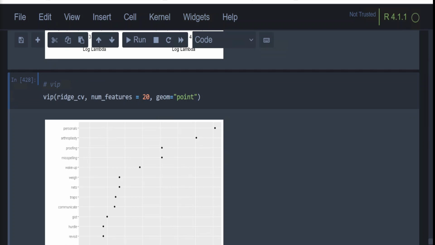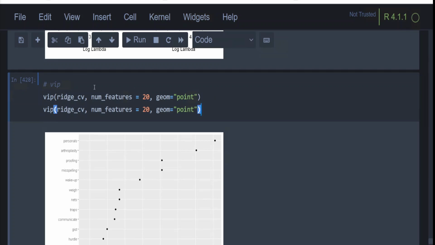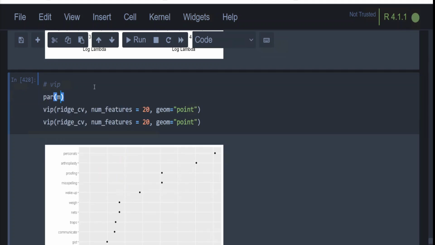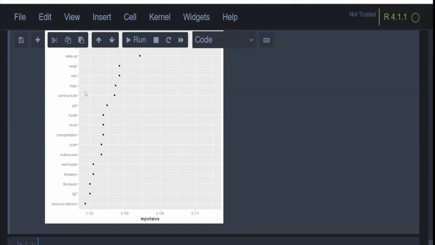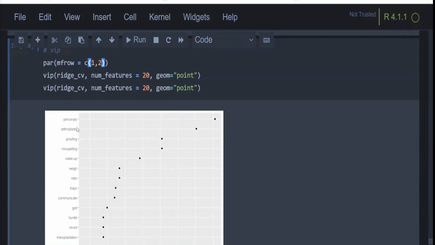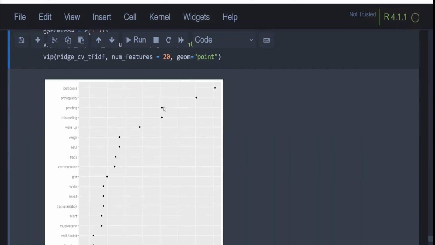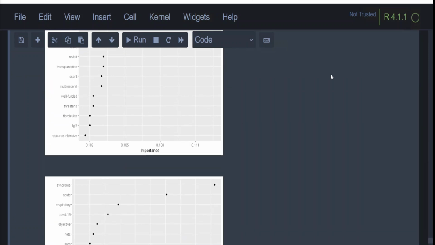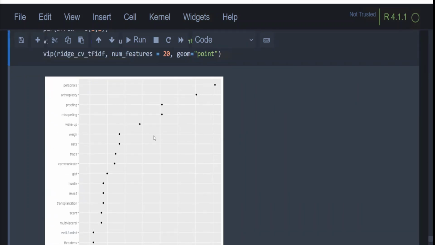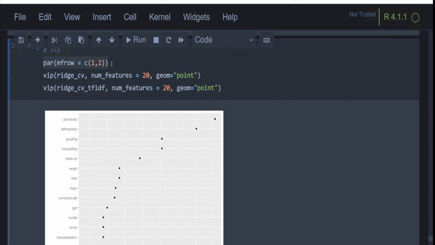So let me again plot the variable importance side by side, and maybe I can use that function again, and then I will use concatenate 1 to 2, so that everything will be visualized in one row. And let me plot this TF-IDF version of the data, and now let me rerun it. But it doesn't seem to work, because the space is not enough, so it's putting one after the other.